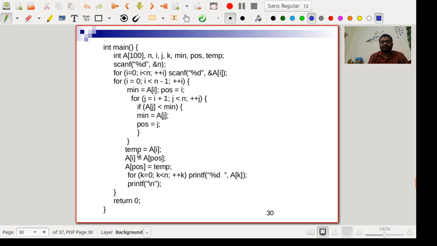So here we bring in a temporary variable temp. We transfer a0, so recall that i is 0, we have assumed. We transfer the content of a0 to temp, and then the content of apos to ai, which is a0, and finally the content of temp to apos. And the net effect of doing this is that the contents of a0 and apos are interchanged.